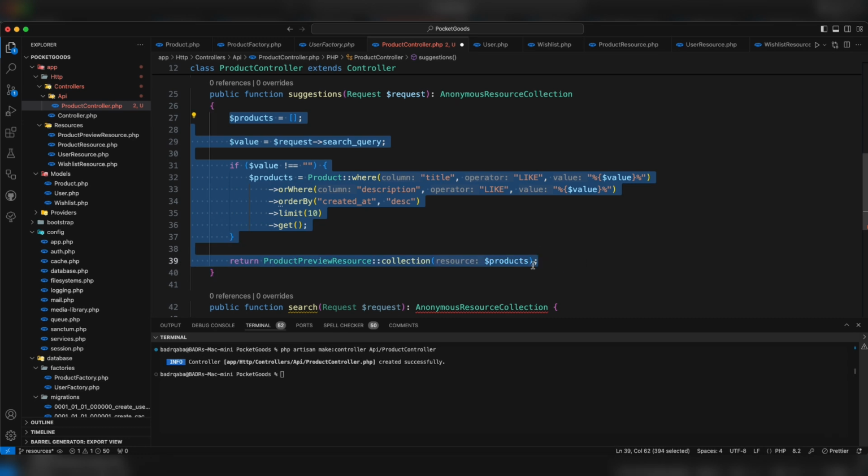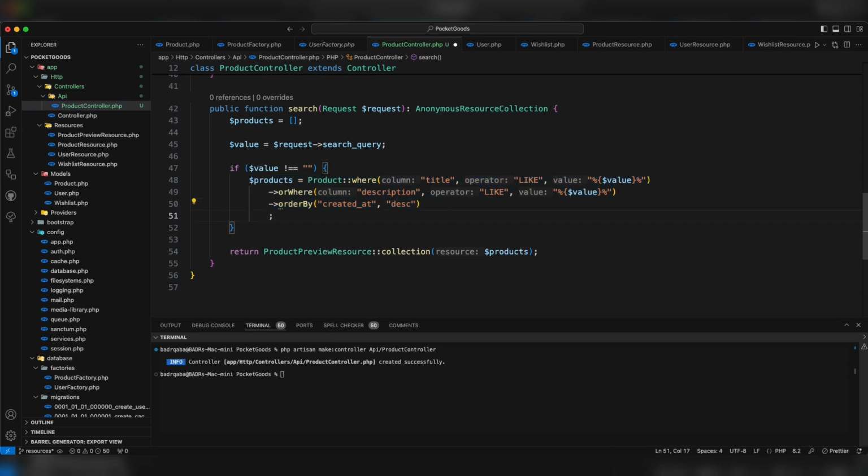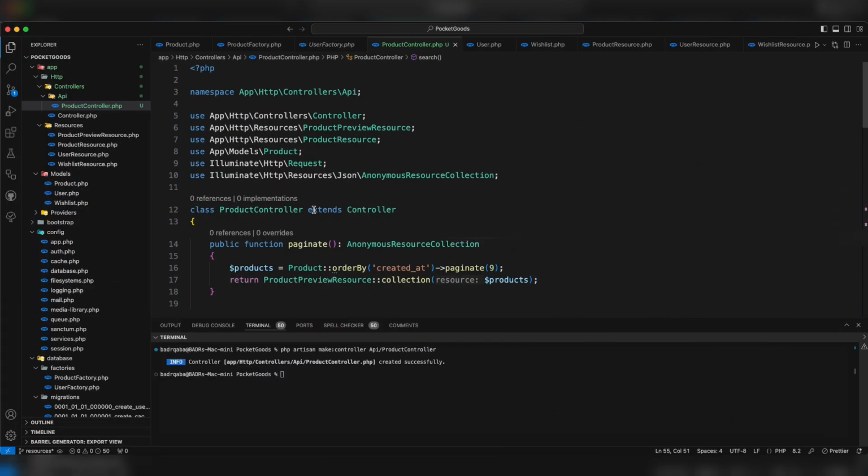I'm going to copy this one, initialize the product. We'll get the search query, and we'll define the same criteria as before, but we won't do limit or get. Instead of get, we will do paginate with the same thing. It's going to be 9 items, and that's all. Let's move to the last controller, which is the user controller.